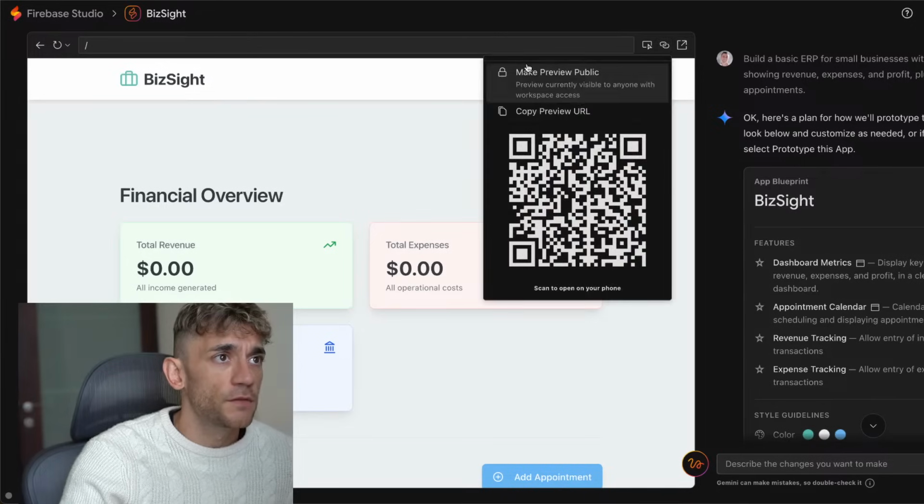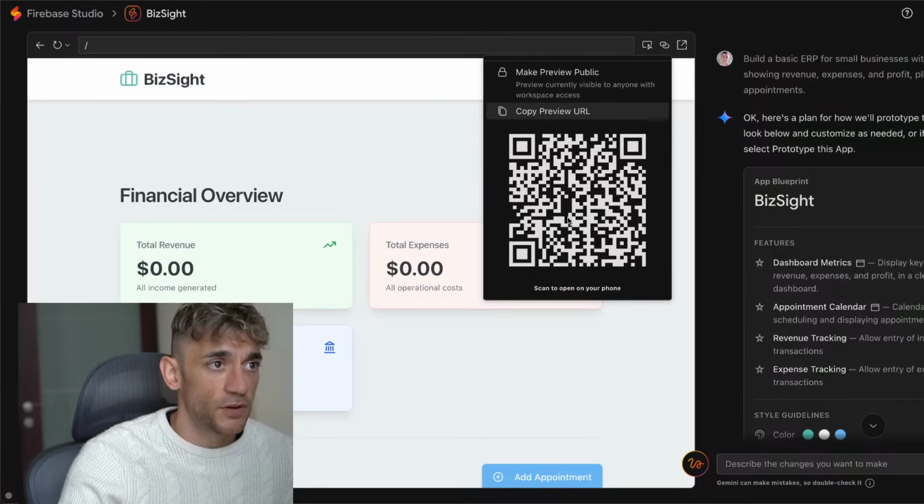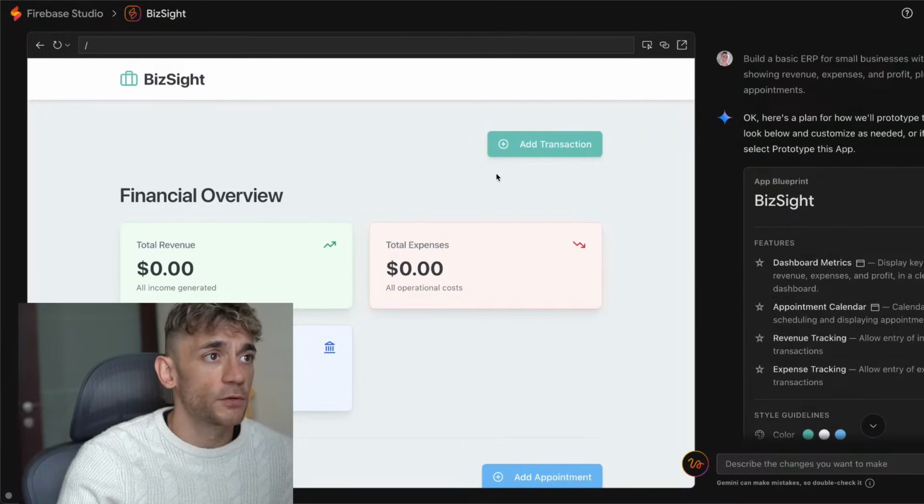We can also copy the link for this so we can actually share it with people, and you can make a preview public, right? So if we, for example, give people this preview, they can scan it, open it up on their phone, and then test out the app right there, which is pretty cool.